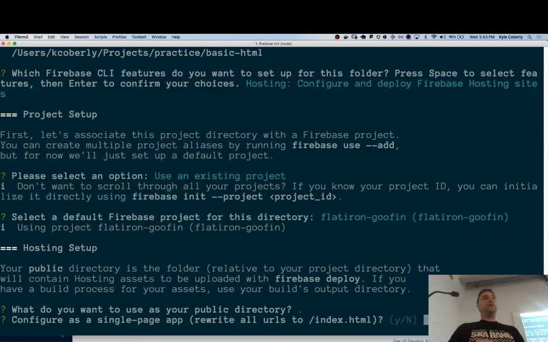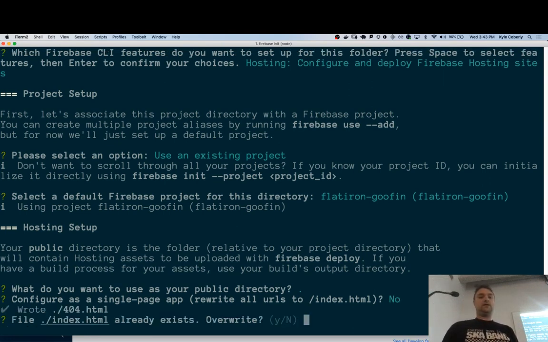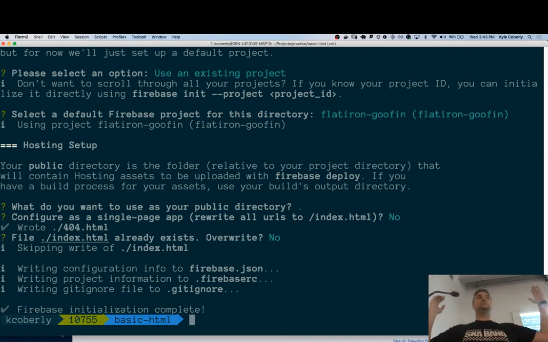And do I want to configure this as a single page app? For all of us right now, this is going to be no. Once we start doing React apps, Vue apps, Ember apps, Angular apps, anything like that, that becomes yes. So we'll say no. And then do we want to overwrite whatever we have? No, we don't. Done.